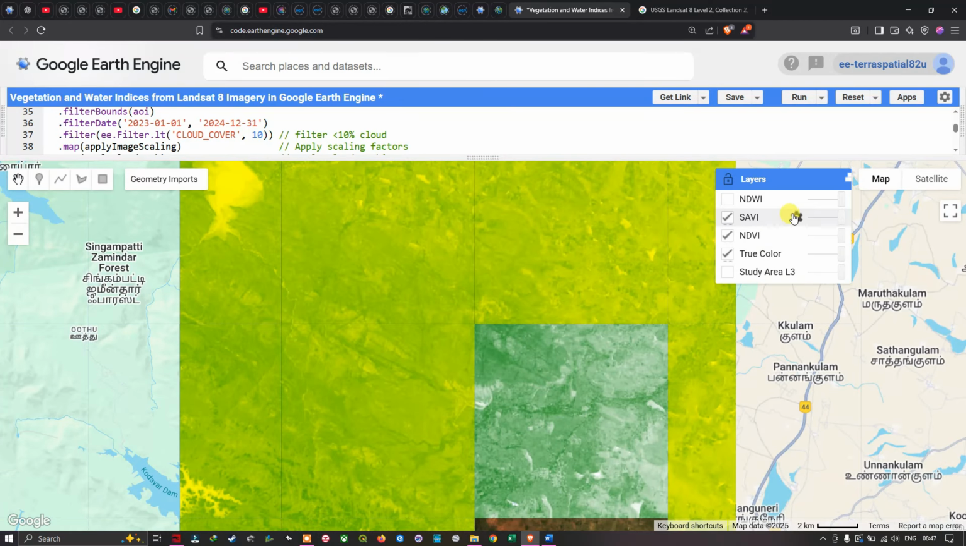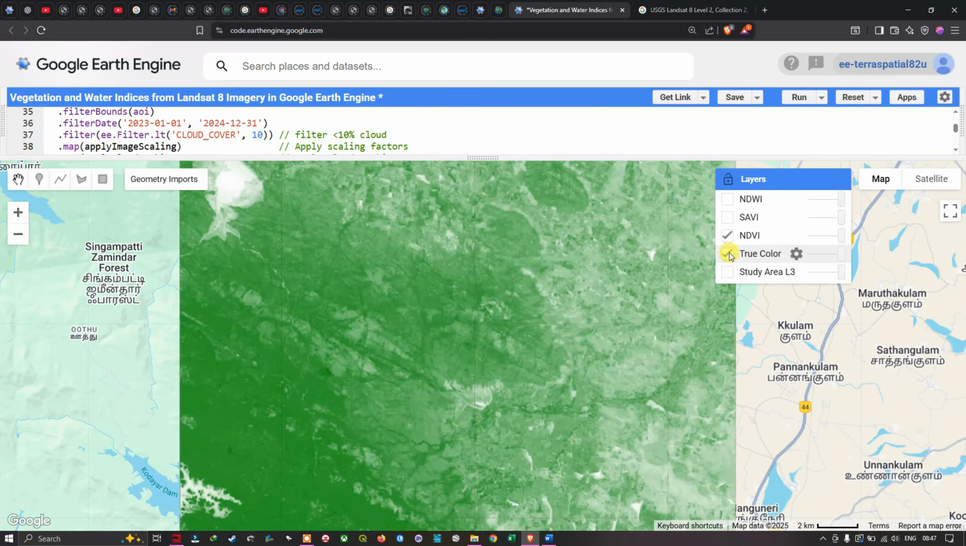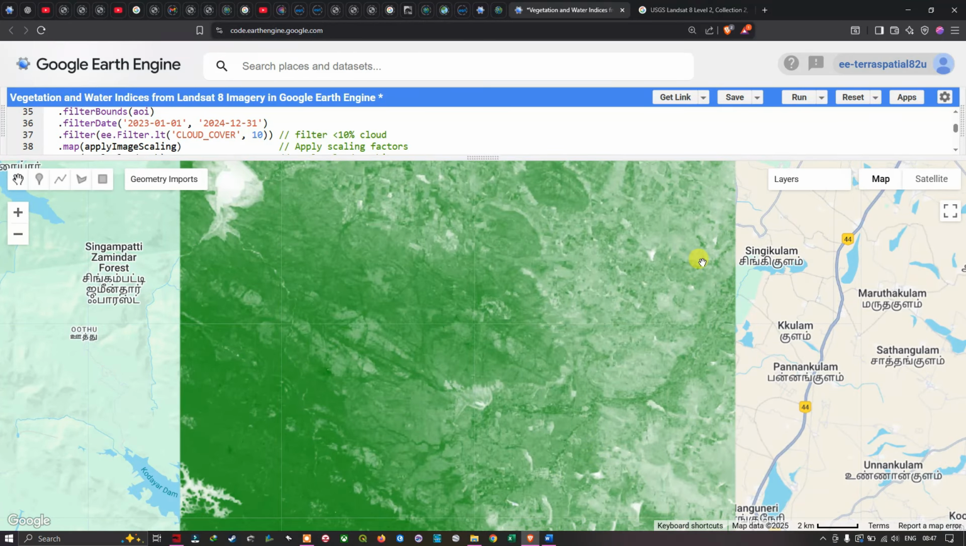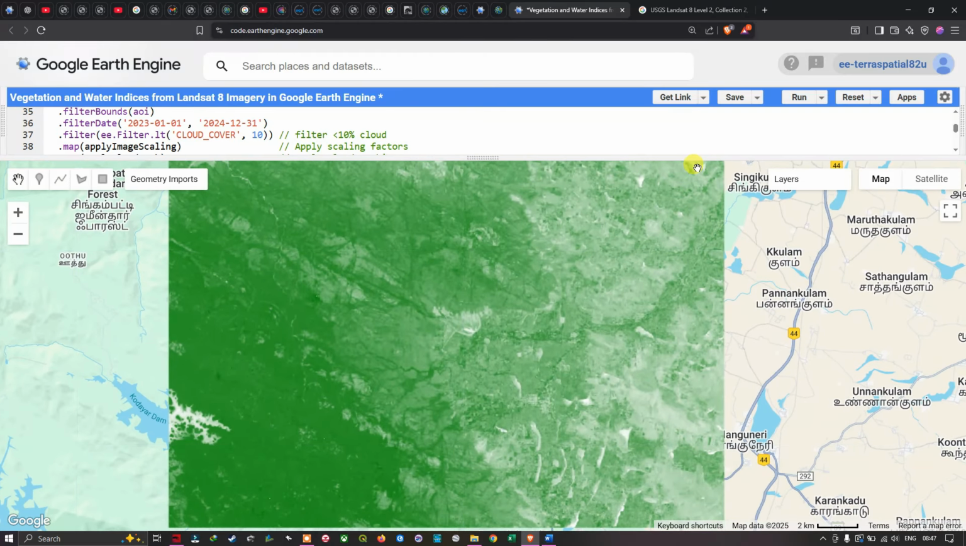So first I'm going to turn off this particular layer here. First we are currently visualizing the NDVI value here. So we can see all the white portions, which indicate bare soil or built-up areas, and all the greener areas, which indicate dense vegetation here. And the white areas might indicate bare soil or water bodies too.